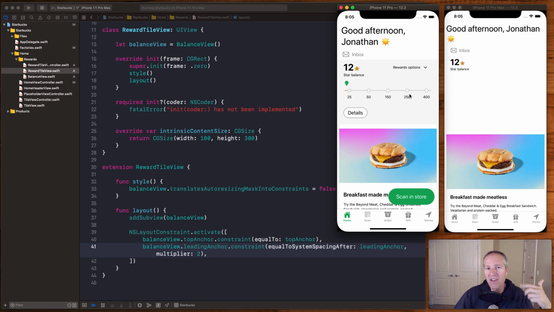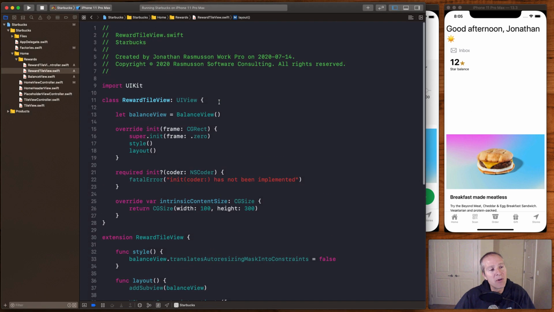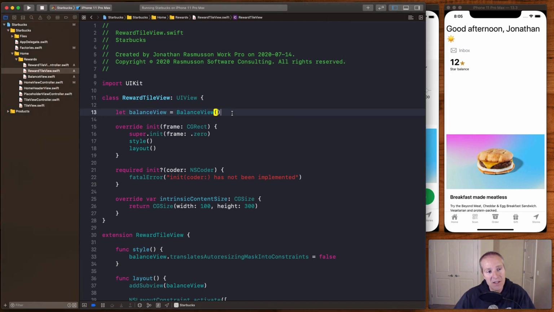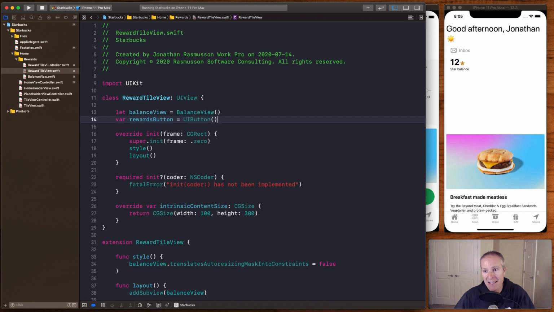But for now, let's just flesh out the rest of the UI elements, see if we can't get some placeholders on screen here, and then we can continue to break down and do some of these other elements after. So let's start by adding our rewards button. Let's go back and continue working in our rewards tile here, and flesh out some of these other elements. Let's start by adding this rewards button here. So we're going to add a rewards button like this.